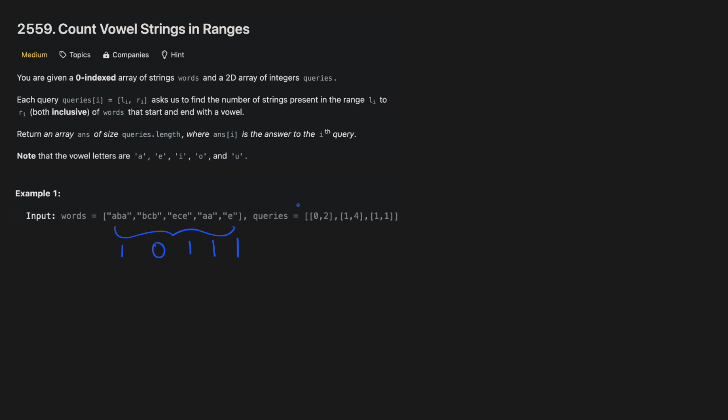So now we have it in number form, we can generate the prefix-sum array from it. The prefix-sum array will store cumulative counts of vowel bounded words up to each index. For the 0th index, we will take the element as is. Then at index 1, the value is 0. So the prefix-sum will be the prefix-sum at the previous index plus the current value, which is 1 plus 0. So it says 1. Then at index 2, the value is 1 and the previous prefix count was 1. So 1 plus 1 will become 2.